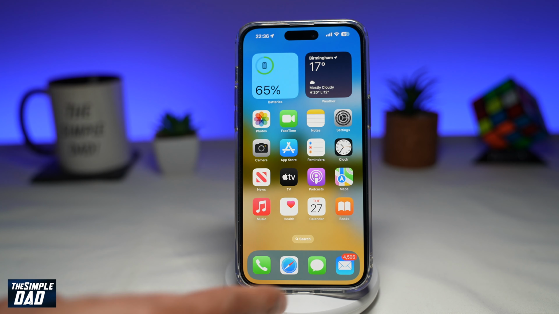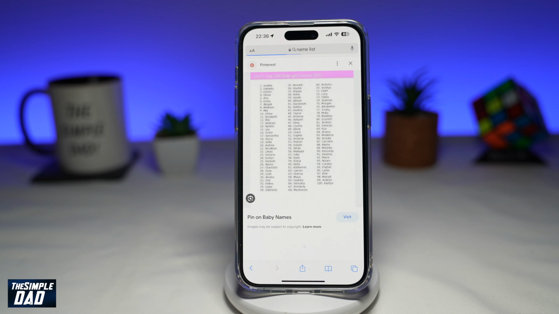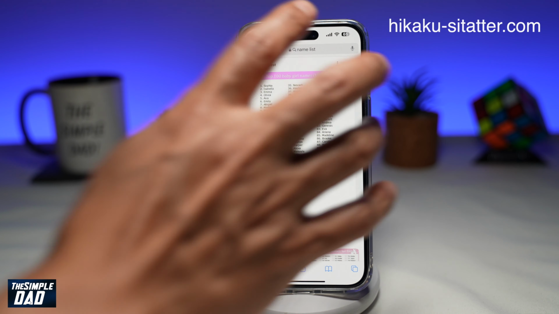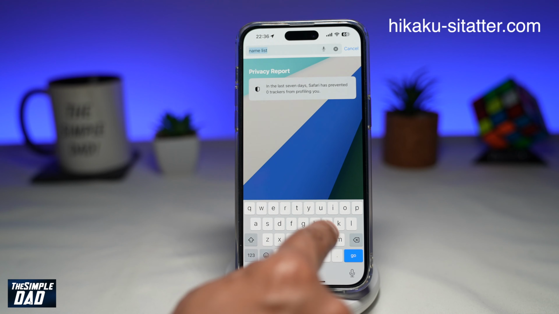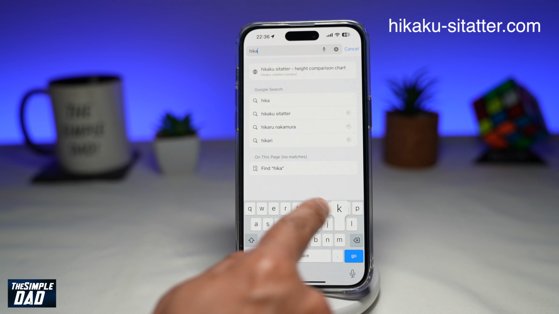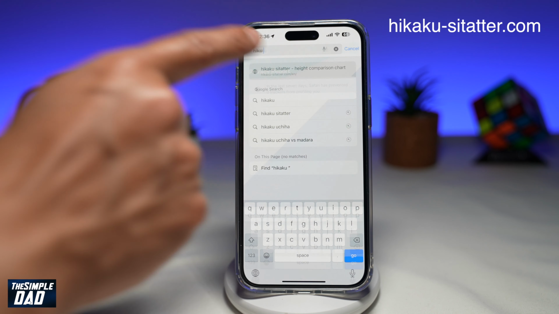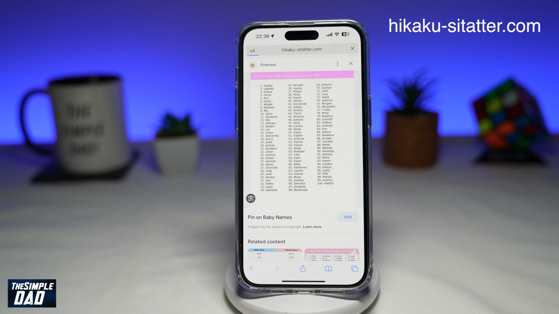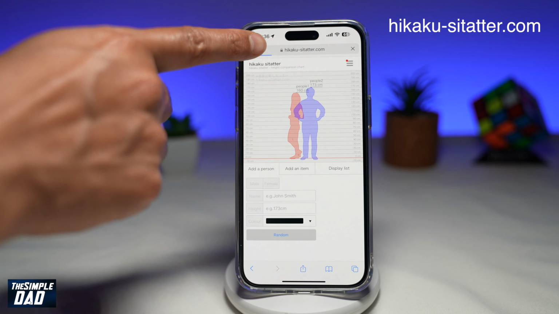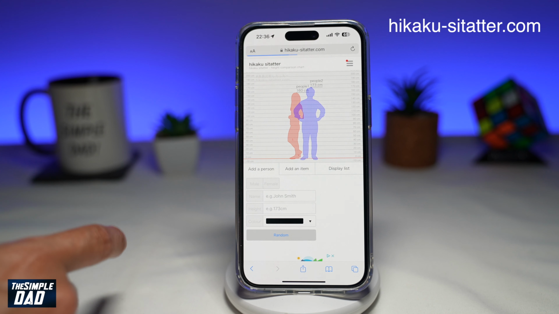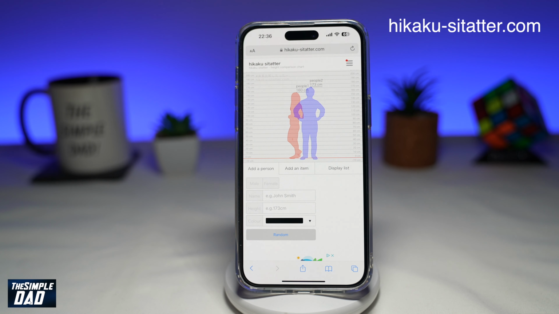So on your phone, you want to go ahead and open up Safari or Google Chrome. Next, you want to tap on search, and you're searching for hikaku sitatter. So this is the website, hikaku-sitatter.com. I'll put this up on the video.